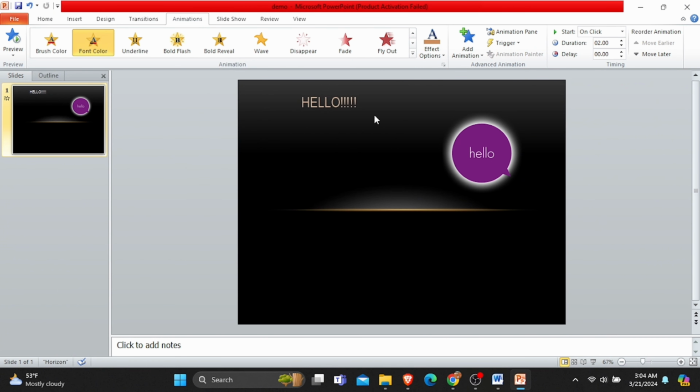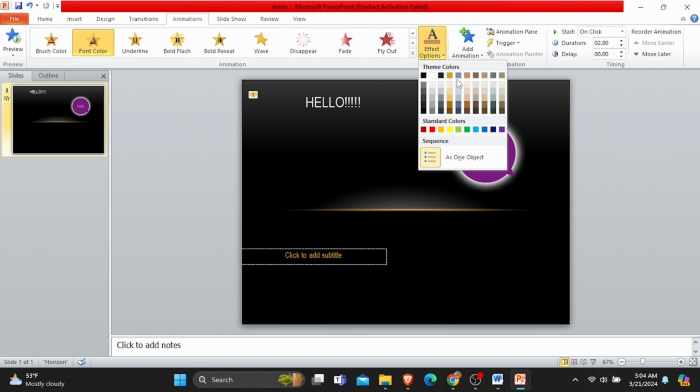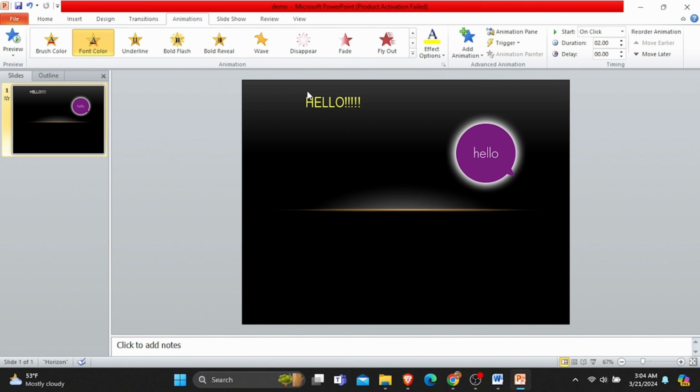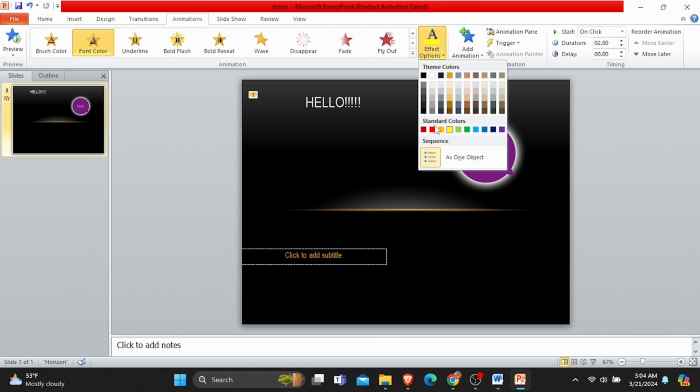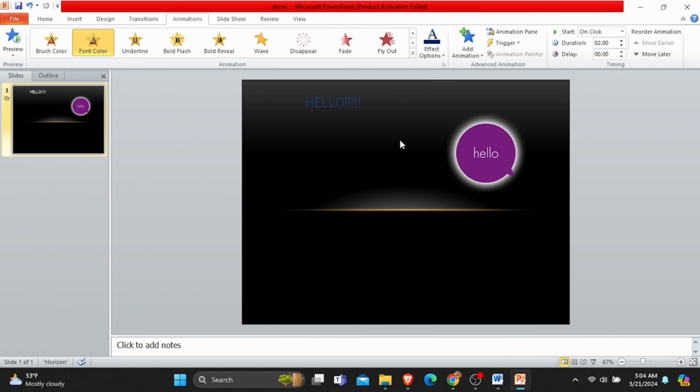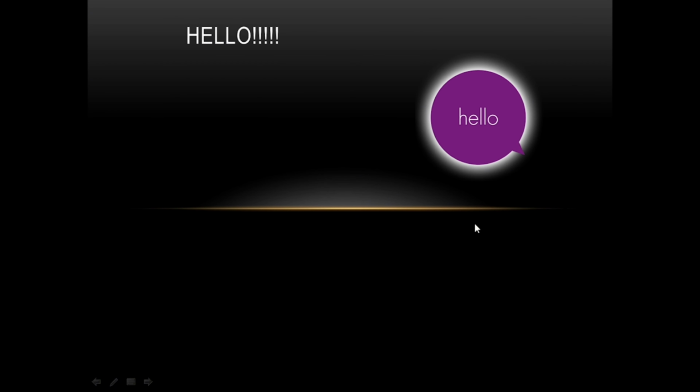Now if you want to add another feature, like I added entrance to hello and I also want to add something from emphasis, then after choosing for the object, you can clearly choose another animation. Here I chose the animation of Change Color. To preview it, go down and click on the monitor option below, and then you can see.